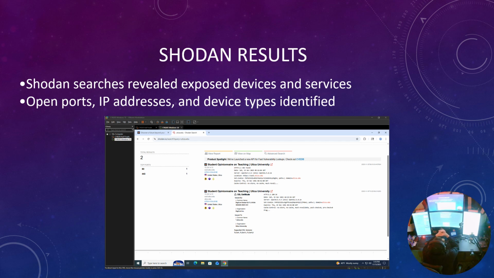Shodan was used to identify internet-facing devices and services associated with Utica University. It displayed open ports, device types, and exposed IP addresses. This highlights systems that can be vulnerable if not properly configured or updated. As seen in the screenshot, you can see TCP port 80 and TCP port 443.